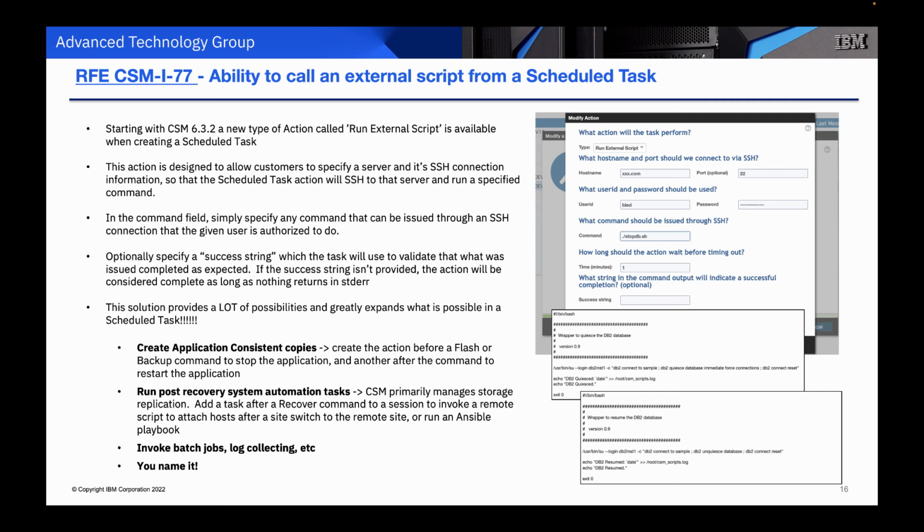If you are aware of Ansible, Ansible is an automation framework that can be used to automate a lot of stuff, not just Red Hat, but there's even a large z/OS mainframe Ansible collection out there. It's supported so that you can go out there and call an Ansible playbook to run a series of tasks and integrate that with that CSM scheduled task.